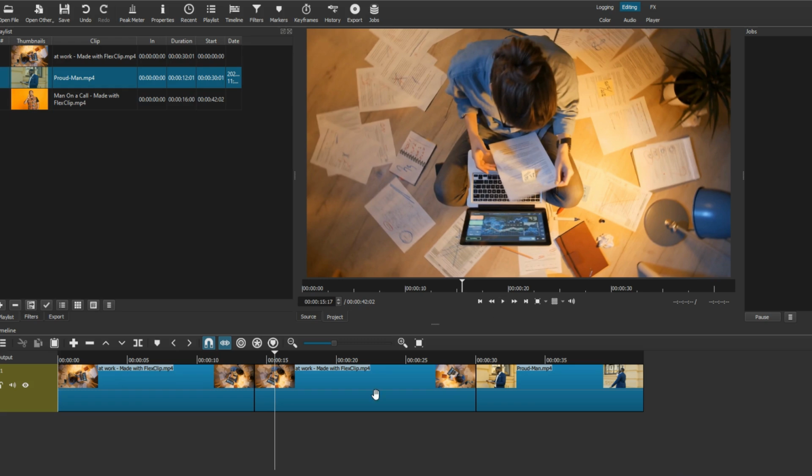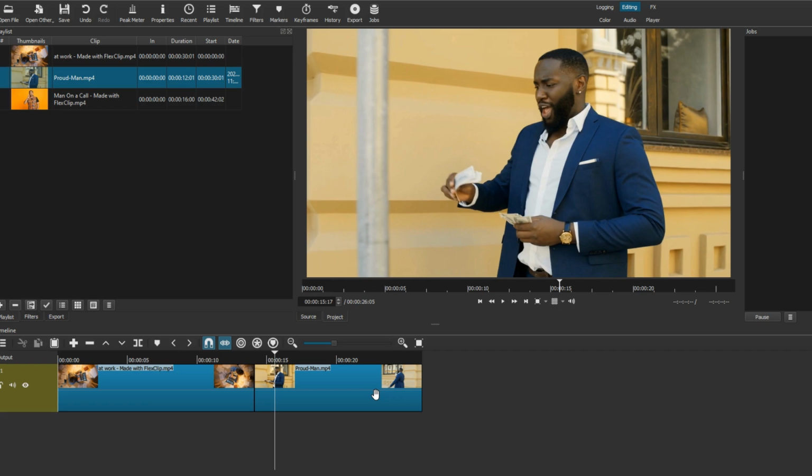For us to be able to remove this, to delete this, we can simply press Ctrl and then X. By pressing Ctrl X, you'll be able to delete the video track. Now let us see how we can paste a video track.